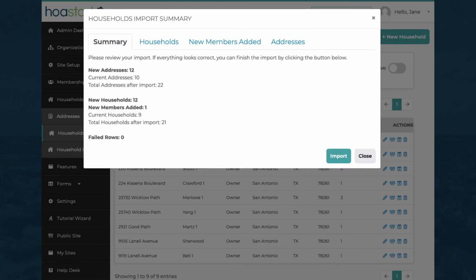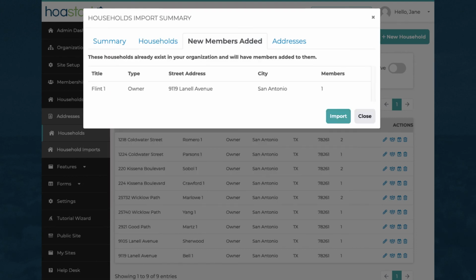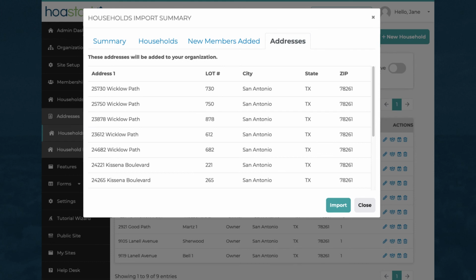You'll see as many as 5 tabs in the Households Import Summary window. You may not see one or more of these tabs unless your import file adds one of these categories of data or contains entries that fail the import process. The Summary tab shows the overall impact of your data import, including the numbers of addresses and households you'll create. The Households, New Members Added, and Addresses tabs preview the entries you'll import. The Failed Rows tab gives you information about any entries that the process won't import because of problematic data.